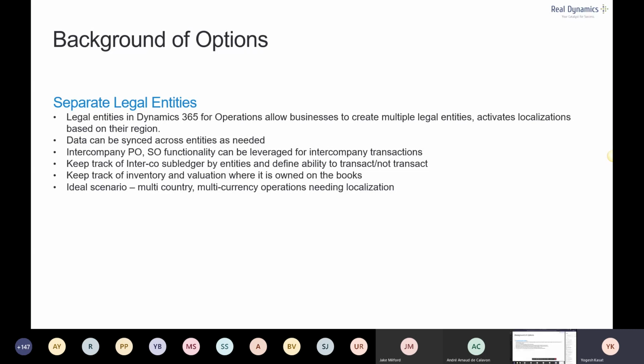Dynamics allows you to have an entity by, say, if we had an organization in 50 different countries, and you have operation in every country, and those have their localized versions and so on. That's when you go with this idea of creating separate legal entities. No brainer.